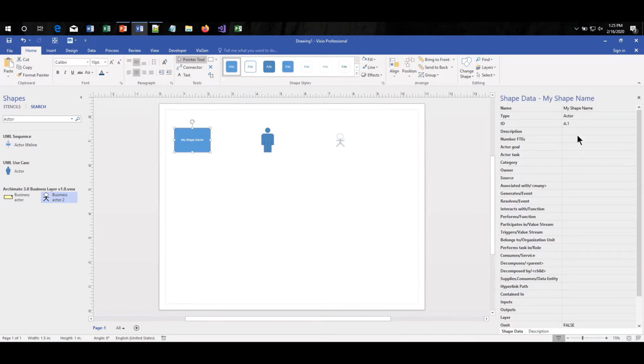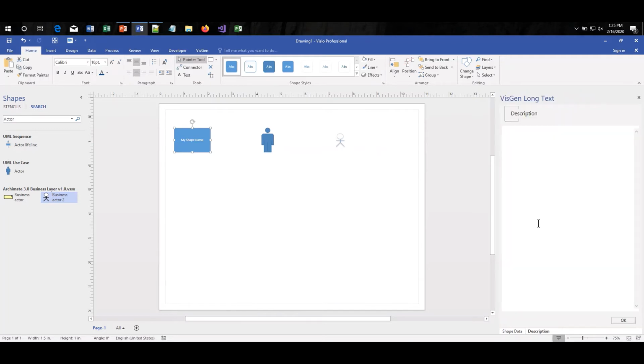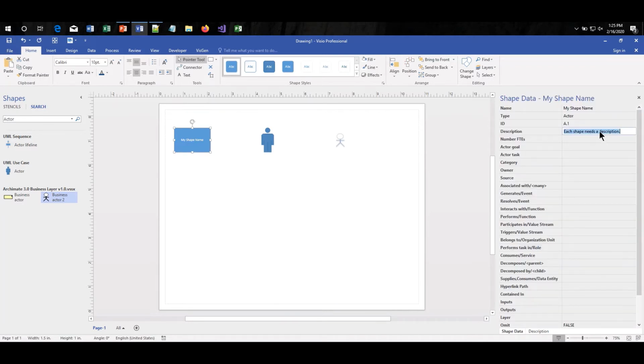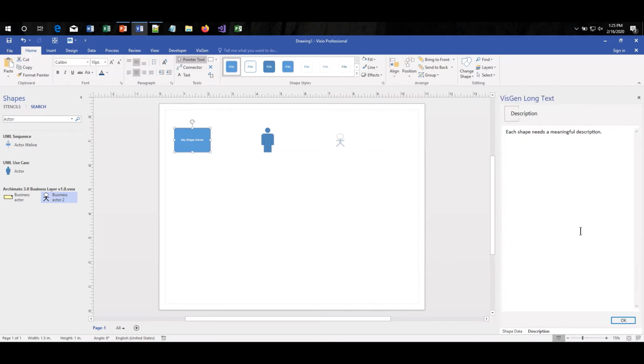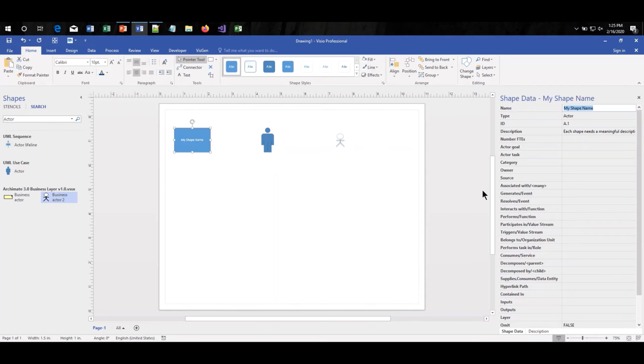VisGen also provides a number of other shape data features, like the ability to assign a unique identifier and add longer text descriptions for attributes that might need a little more screen real estate. VisGen docks its long text windows with my shape data, so it's all located in the same place for convenience. However, I can still use the shape data form if I prefer.